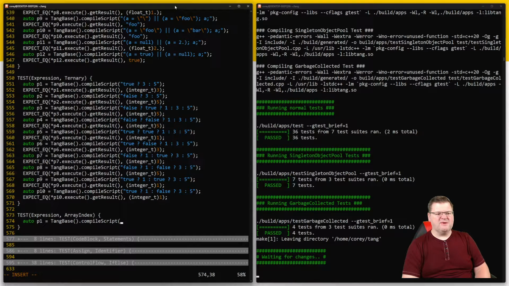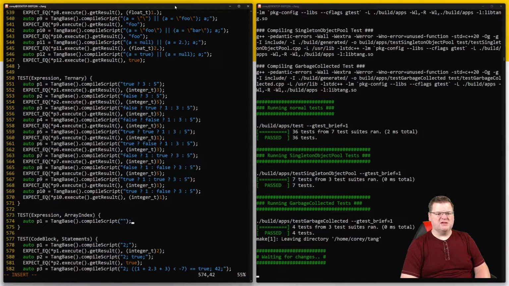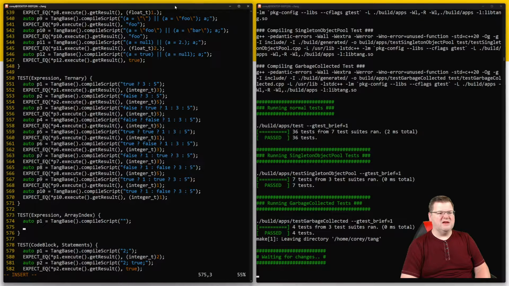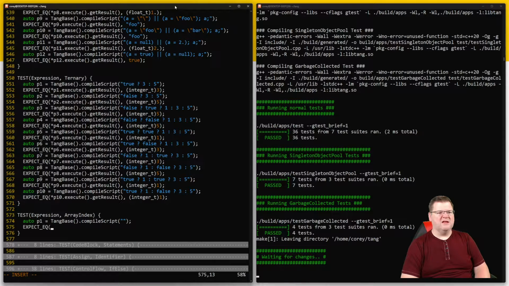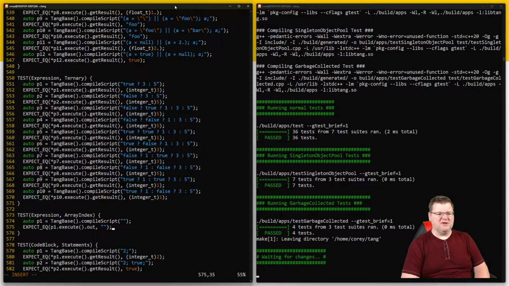Compile script of some sort, and then expect equal, and then something. And we can probably do p1.exec execute.out, and then something. Yeah. All right, what do we want this something to look like?